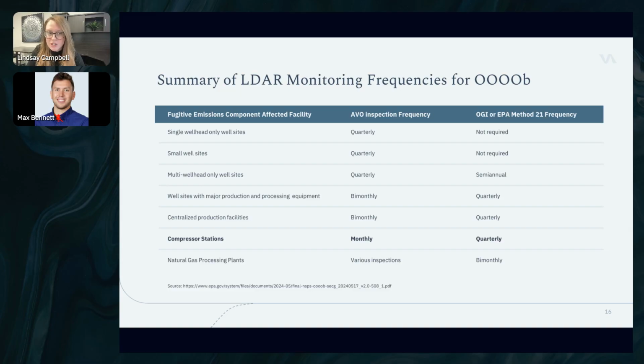Moving on to compressor stations. Compressor stations require monthly AVO and quarterly comprehensive surveys. Again, going through the formalized definition in the requirements, and I think there's a bit of a nuanced element of this as well. But compressor station means any permanent combination of one or more compressors that move natural gas at increased pressure through gathering or transmission pipelines or into and out of storage. This includes, but is not limited to, gathering and boosting stations and transmission compressor stations.